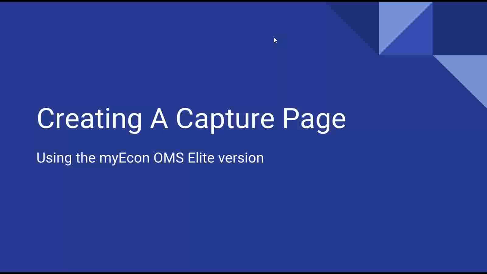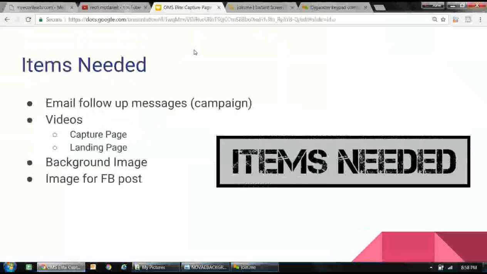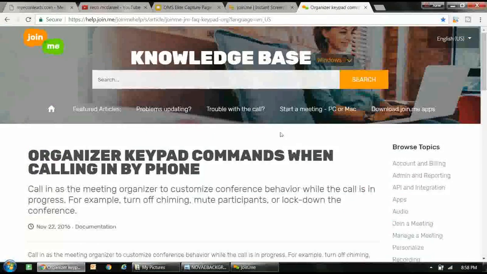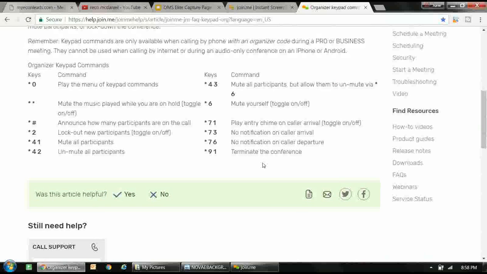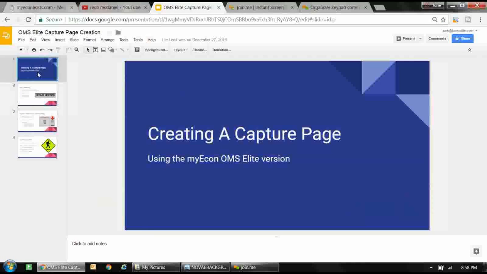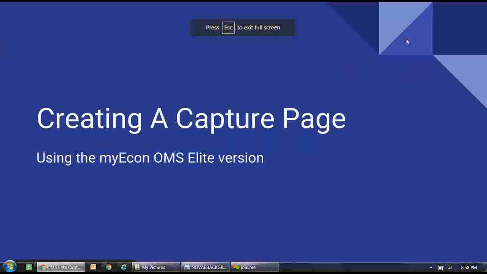Let me see if I can mute out these chimes as well. Give me one quick second. I'm going to mute these chimes out so that we can get the full effect of this. Let me mute these chimes out real quick. All right, so we should have the chimes all muted out, and we're going to go ahead and get started.